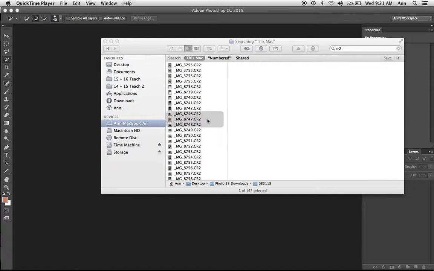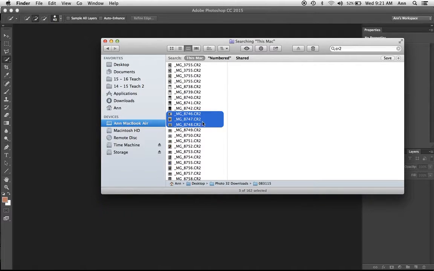In this video, we're going to go through an updated version of how to do serial multiples, or basically how to put multiple images next to each other in one Photoshop file. We're going to start with 3 raw images.